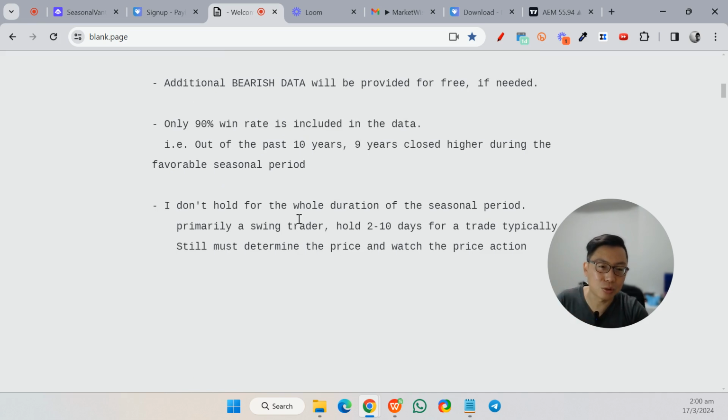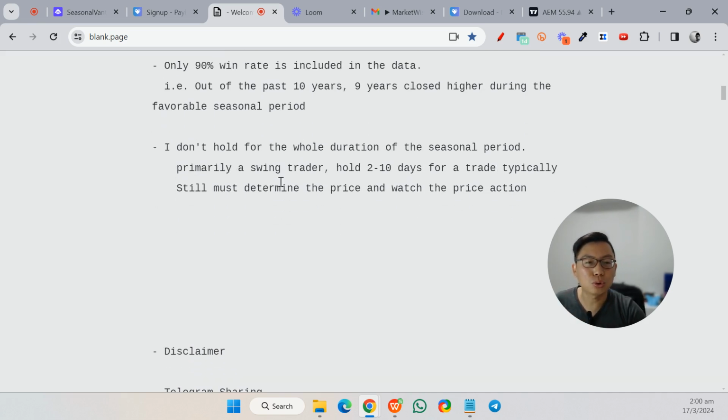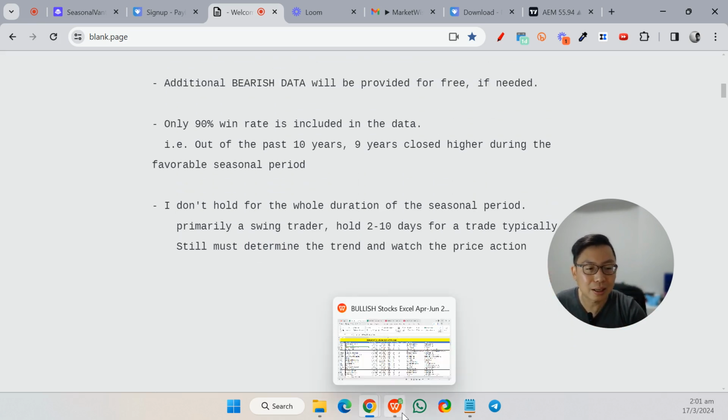Also just to let you know, I don't hold through the whole duration of the period. I'm primarily a swing trader, so I typically hold from 2 to 10 days, but you still must determine the trend and watch the price action also. So I don't just enter blindly based on the data. So let's not worry. Let's go through the data itself.